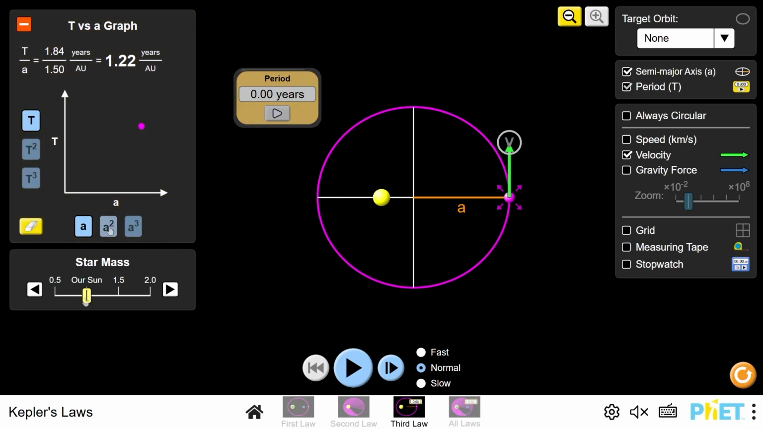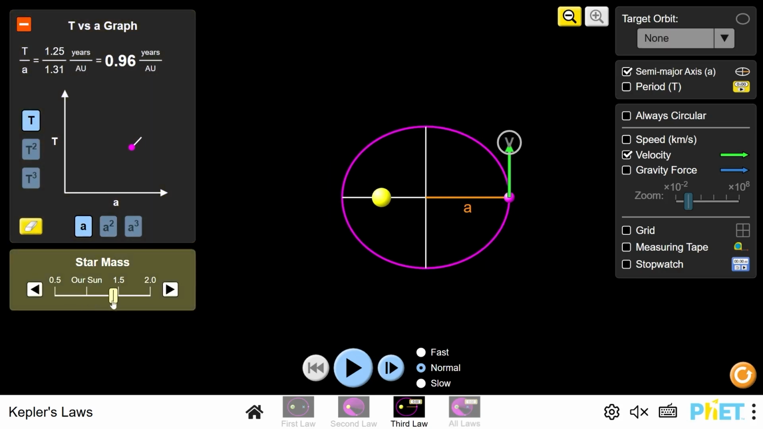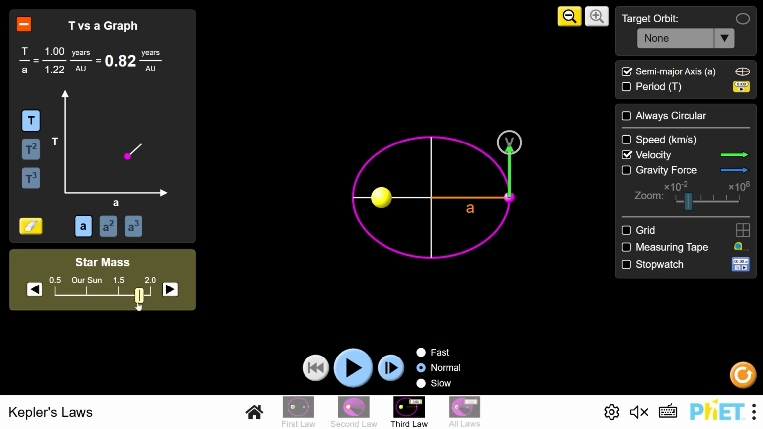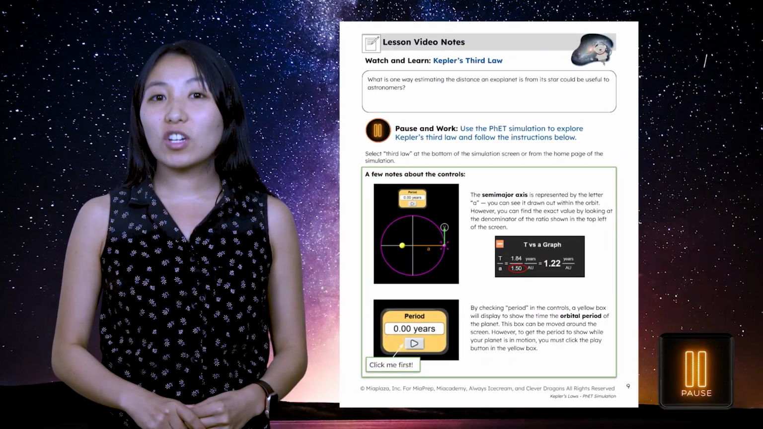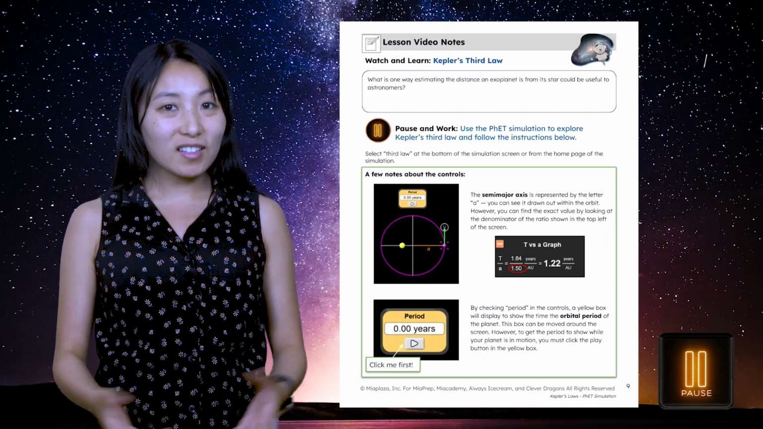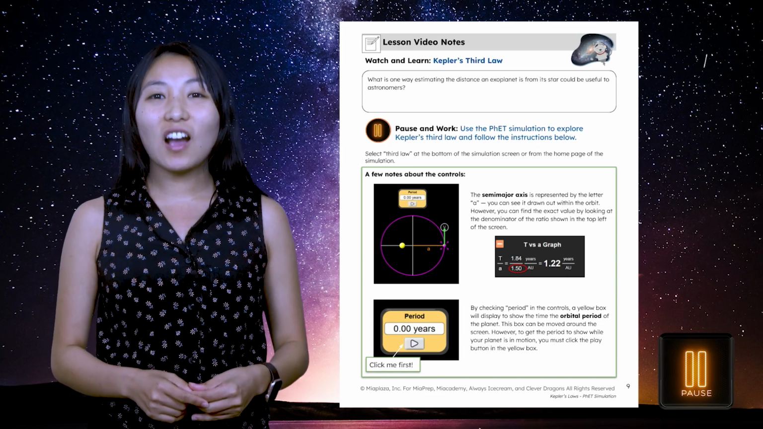While the simulation allows you to change the mass of the star, keep it set to our Sun since we're modeling our own solar system. It's time to work. Pause the video and follow the instructions in your guided notes. When you're done, come back for the final section of the video.